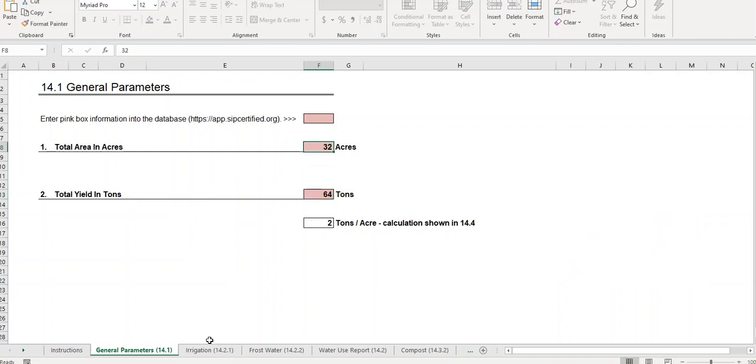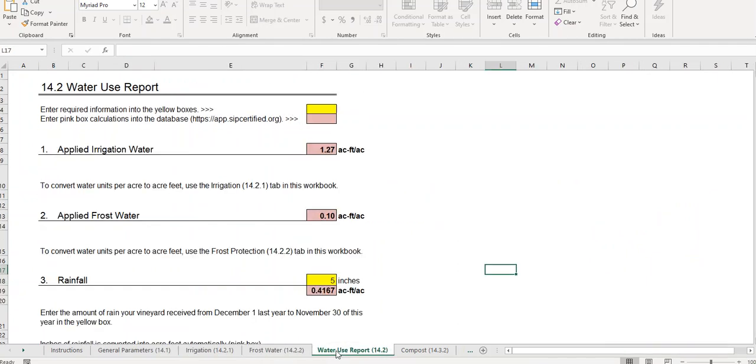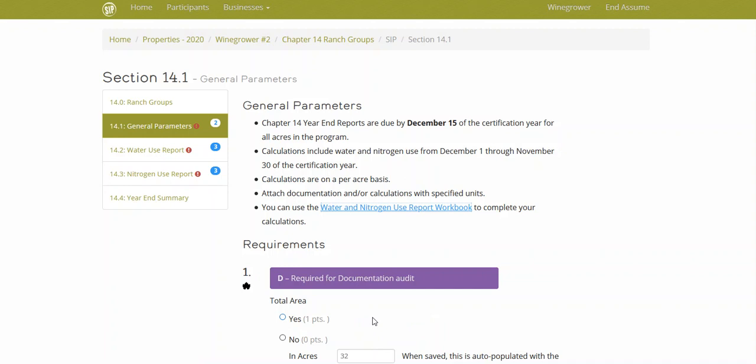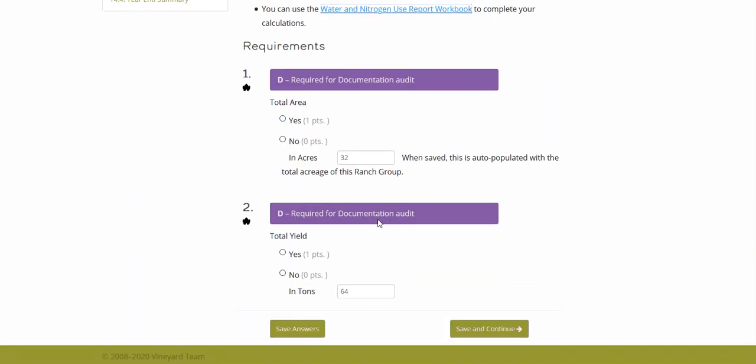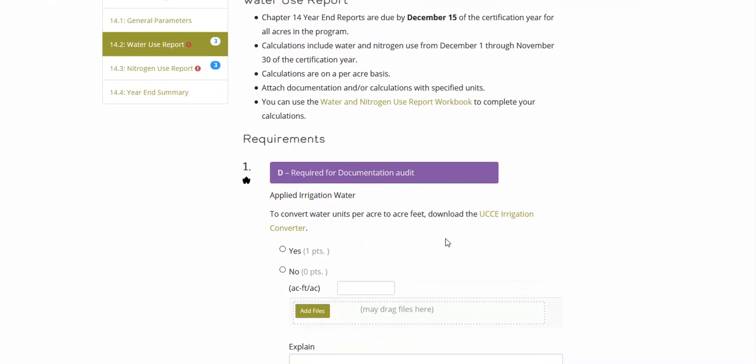This workbook also includes calculations for irrigation, frost water, the water use report, compost, and nitrogen use, all of which are going to come back into the database and be entered in these fields. Make sure you click Save and Continue as you go through calculating your water and nitrogen use.